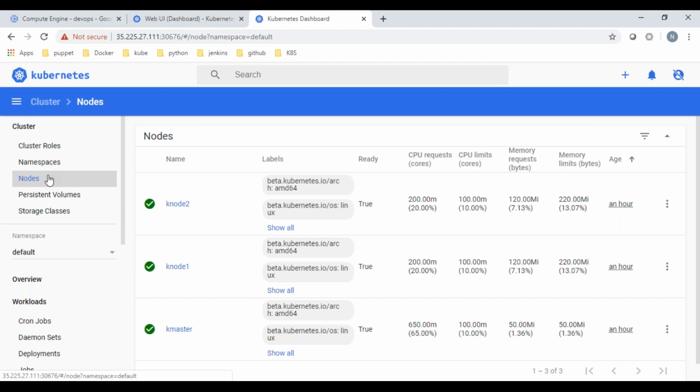So this is a quick demo about your Kubernetes dashboard: how does it work and what is the purpose of the Kubernetes dashboard?